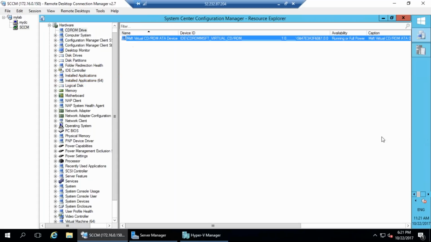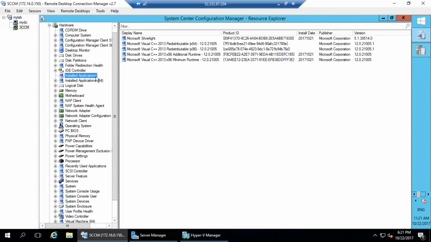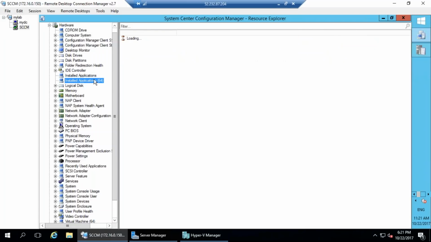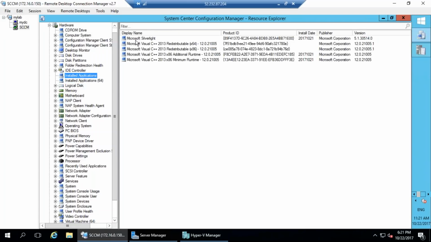There is 64-bit and installed application 32-bit. So there are two tabs, and the same software is listed in two places, but they are different. Some applications, for example Silverlight, are 32-bit software, but this one is 64-bit. So they could be two different things.